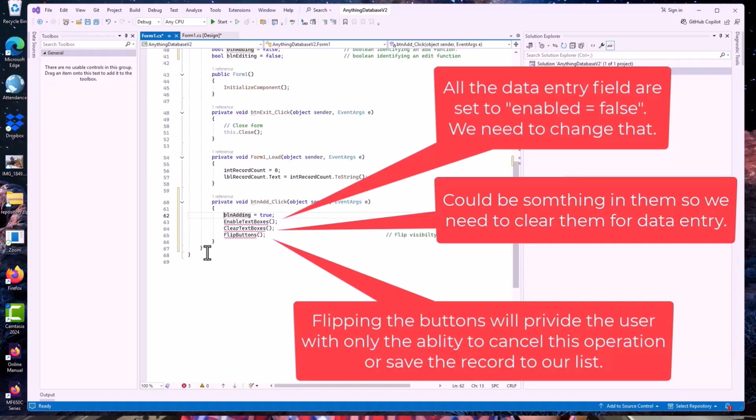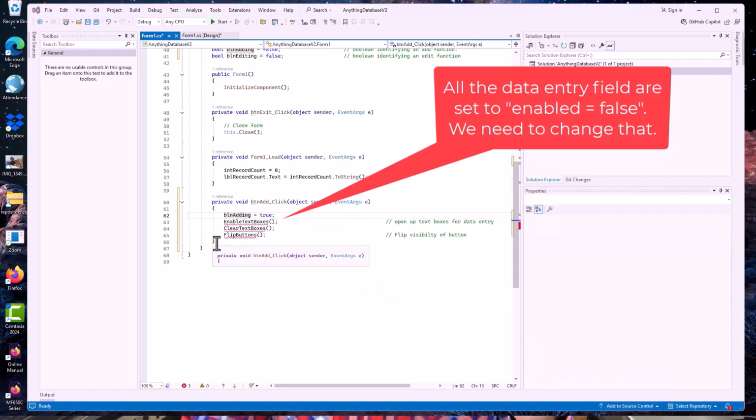So the first thing we're going to do is create an enable text boxes routine. So we'll go down here and put in private void enable text boxes. And put in our braces. That creates our routine, gets rid of our error, and now all you do is tell it what to do.